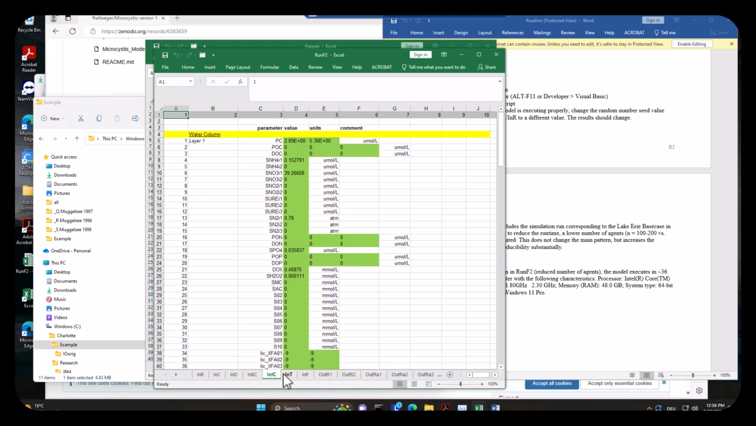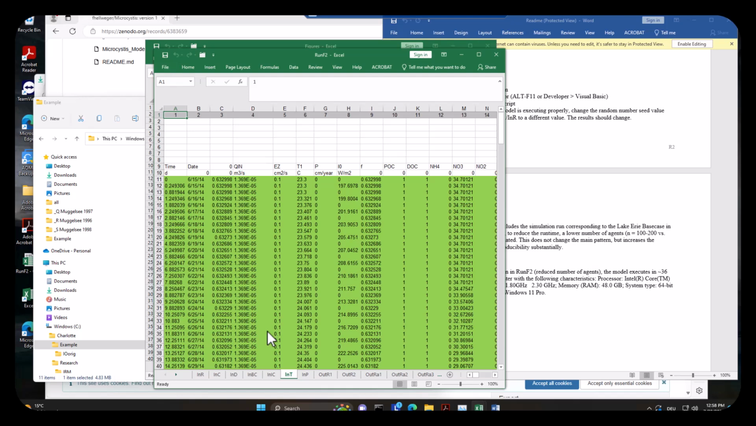In T is the sheet for time variable input, which we can see here in the first column. We have the time steps, in the second the date, and then following the time variable input. For instance, Qin is the inflow, which might change when you change to different systems.